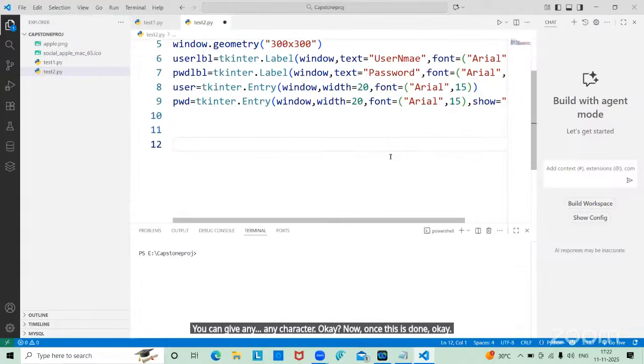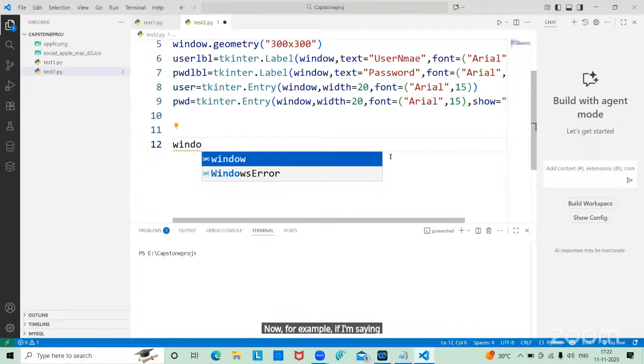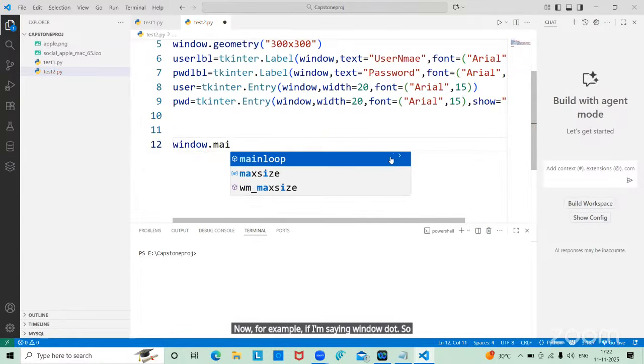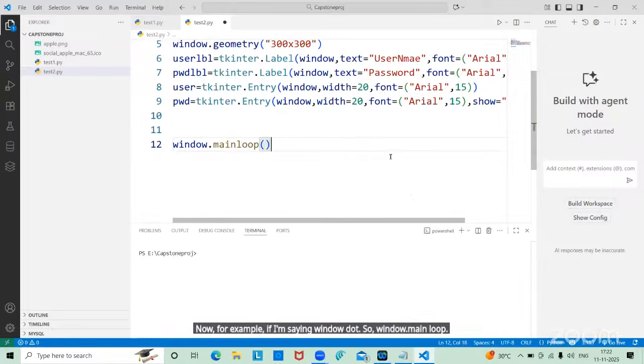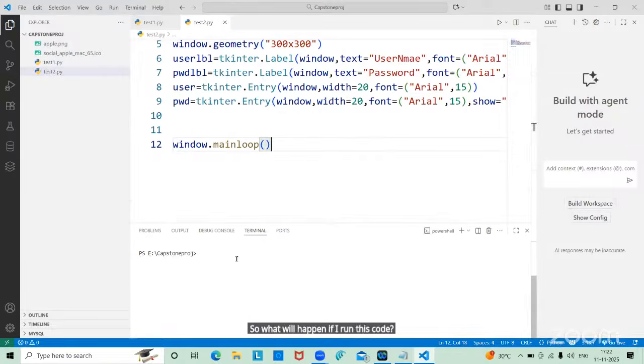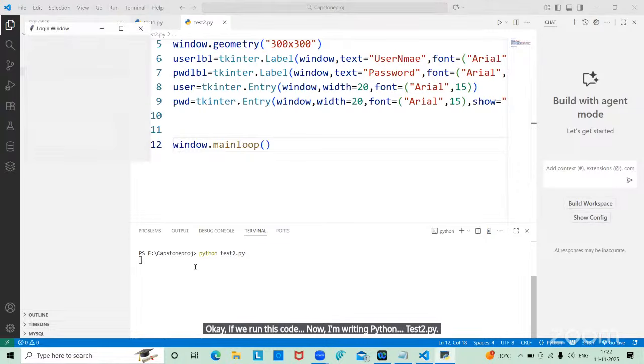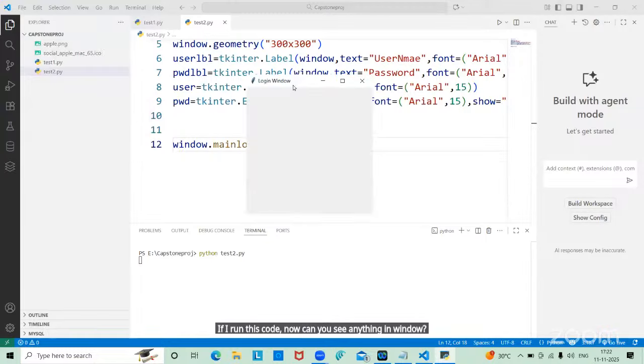Now for example, if I'm saying window dot mainloop, what will happen if I run this code? Okay, if I run this code, now I'm writing python test2.py. If I run this code, can you see anything in the window? No, there's nothing in the window.